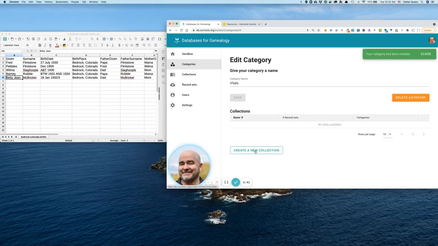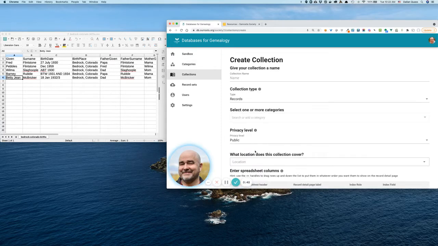Okay, now that I've done that, I'm going to create a collection. Collections are kind of the heart and soul of our roots. So you'll create a collection for each type of record that you'll be uploading. I'm going to give this collection a name. I'm going to call this Bedrock Births.